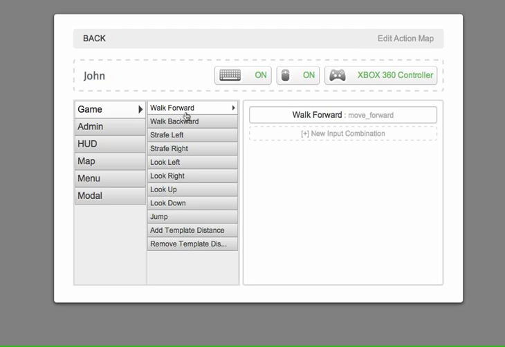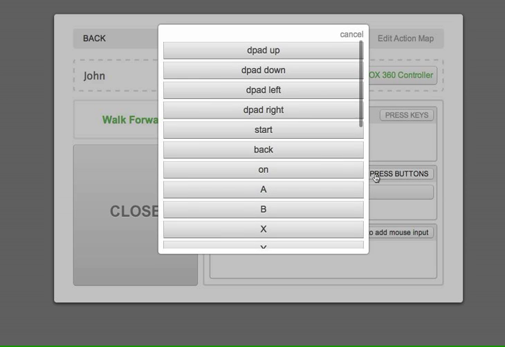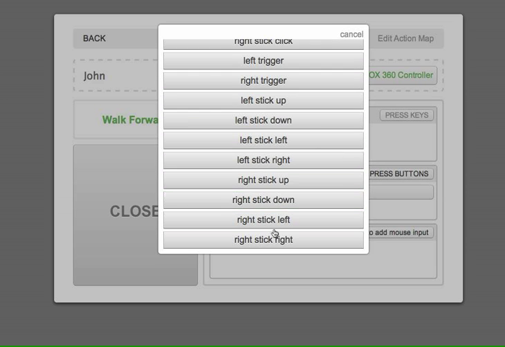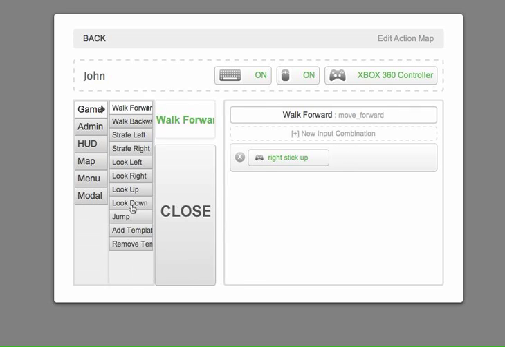And then let's map a few actions. So here, this is what's mapped to this action. Move forward is mapped to nothing right now, so we need a new input combination. So I want move forward on my Xbox 360 controller to be up. And so I can press it on my gamepad. If my gamepad was off or I didn't have one, I could click here and go through the buttons, and I could have clicked it in this menu, which is kind of handy. So right stick up is going to be move forward for me.